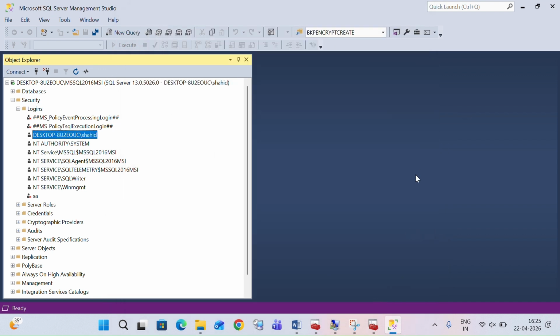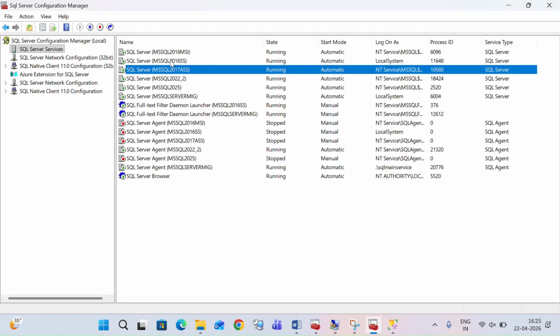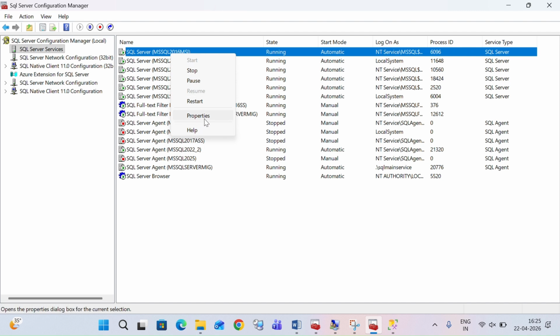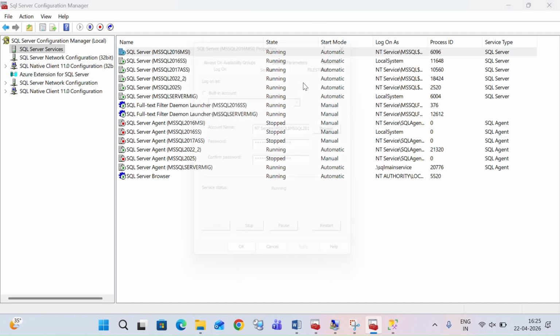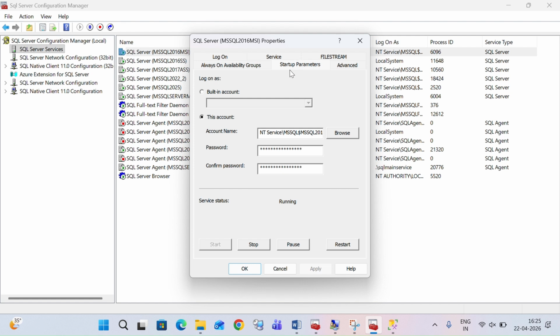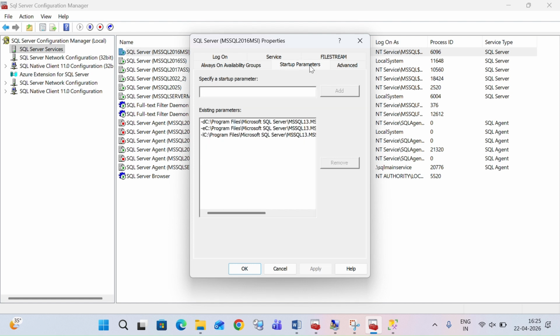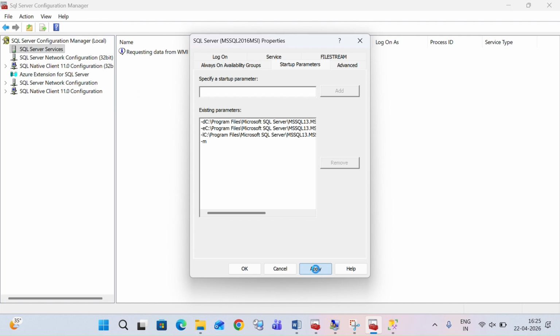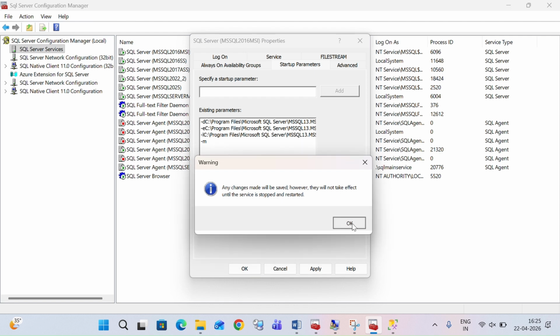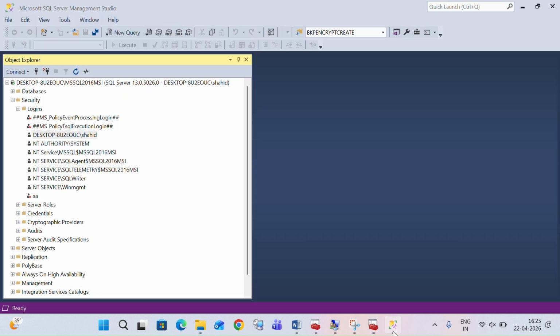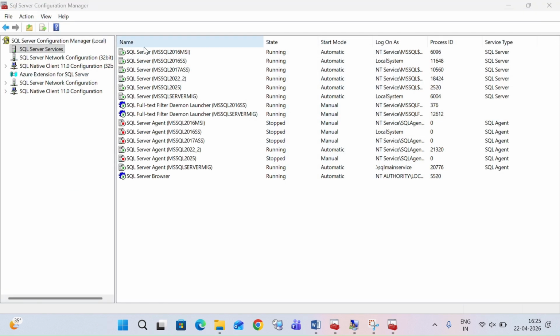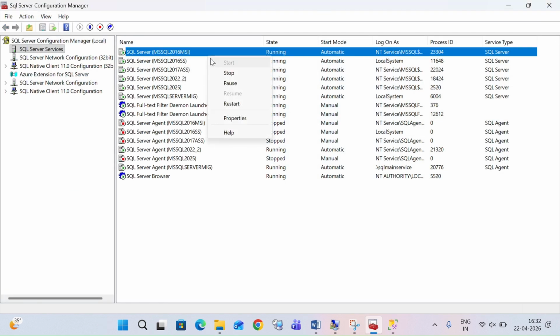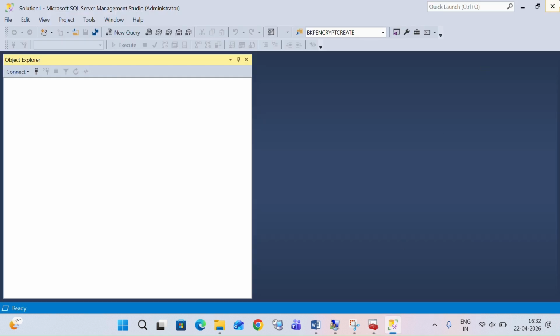So what I had to do is go to configuration manager. Here MSI 2016, right click, properties. Then I have to go to startup parameters. I have to add -m, click Add, click Apply, click OK. Click OK. Then I will exit SSMS here. Then restart this service, okay. Restart. Again I have to close this SSMS.